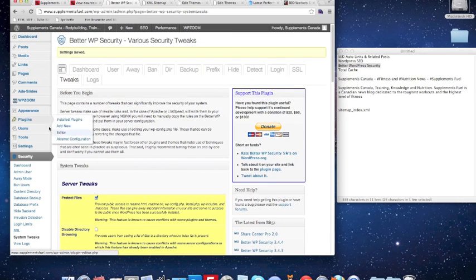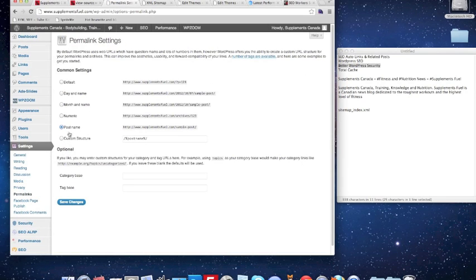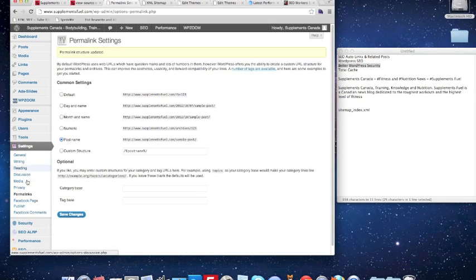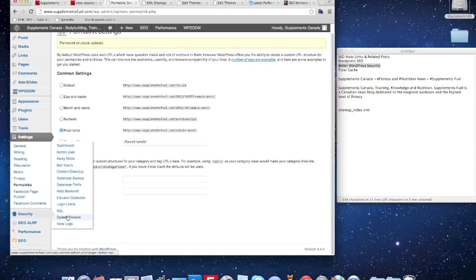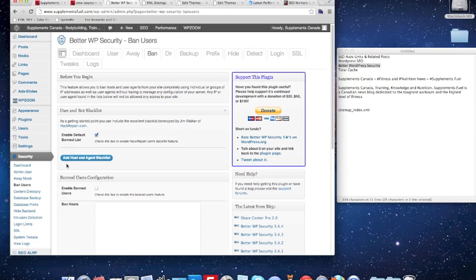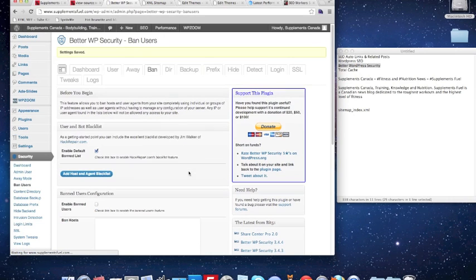Okay, after we do that, you're going to have to go into your settings, head down to permalinks, and you're going to have to resave your permalink. Okay, custom structure, hit save. And I told you it's a little bit buggy, and I've had to do this before. Sometimes you got to go back and forth a few times.